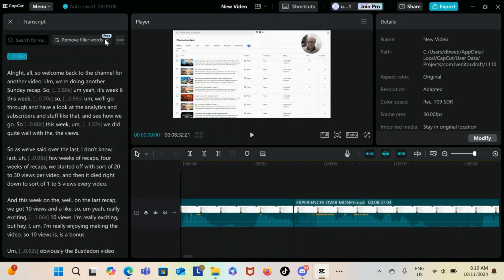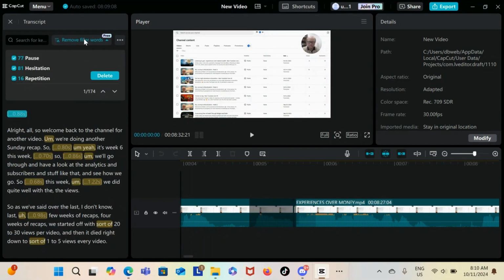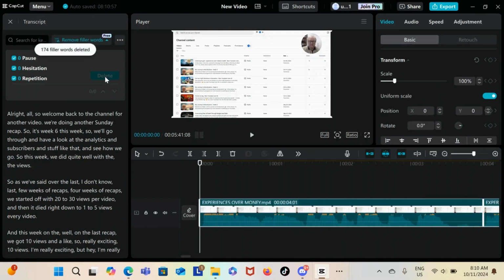And it's free. If I go to remove filler words, it gives you three options: pauses, so I can untick that and you can see some of the highlighted stuff is gone. Tick it again, it comes back on. Hesitation, all the ums and ahs, and repetition. If I leave them all on, I can just press delete and it deletes all that. I don't even have to go through and delete all the ums and ahs.